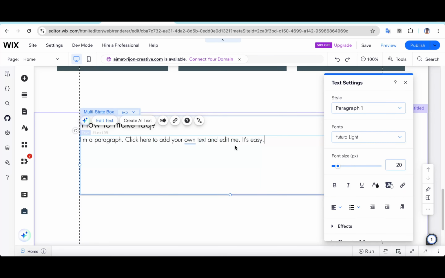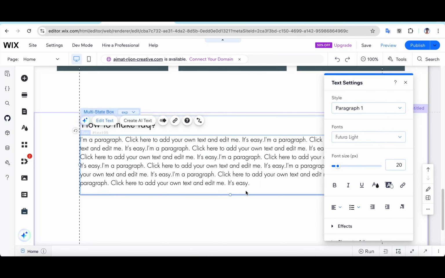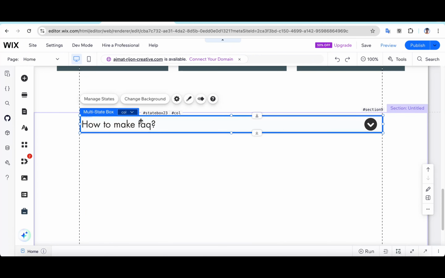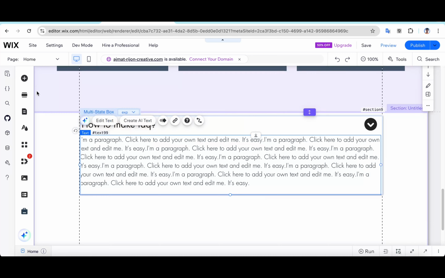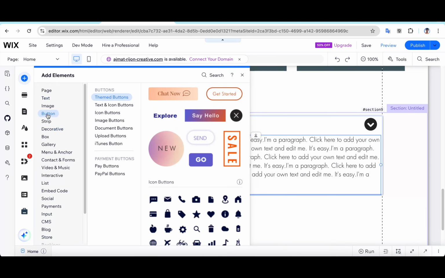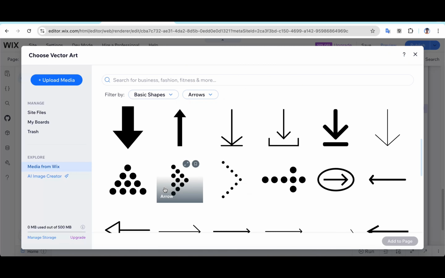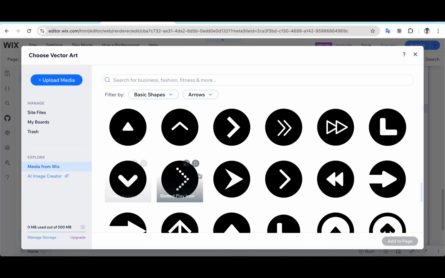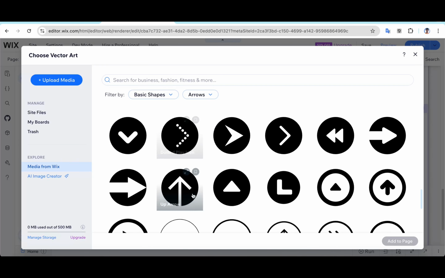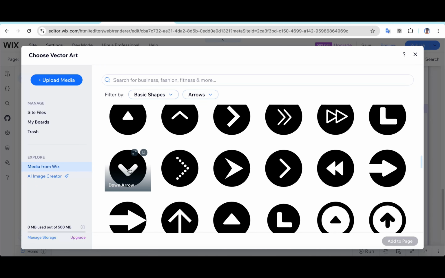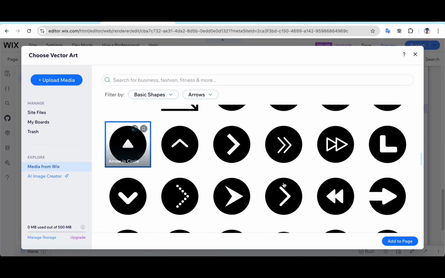Copy and duplicate. Okay, that's it. And then select on collapse. So we have to add another icon for collapse. So we will find another icon. So this is off. I don't see any similar. Okay, let's select off. Add to page.